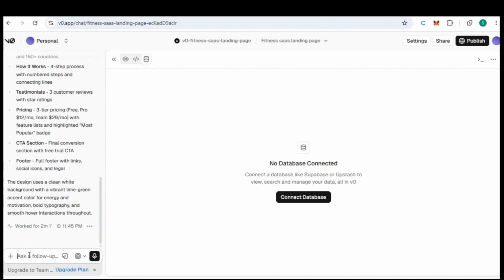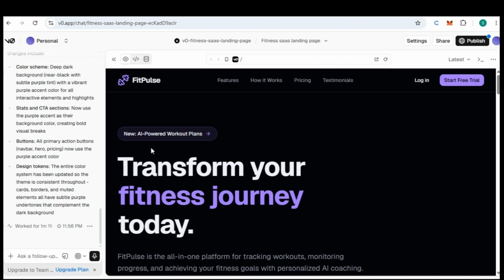Okay, now let's try to improve this. So I'll ask: make it dark and use purple branding. Now you can see the branding color is updated to purple color.